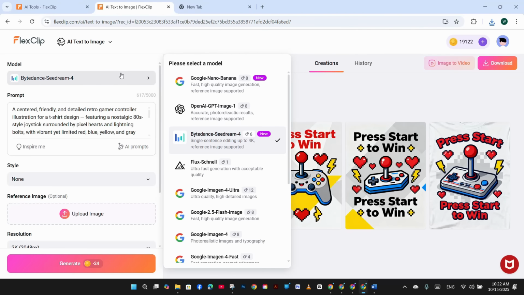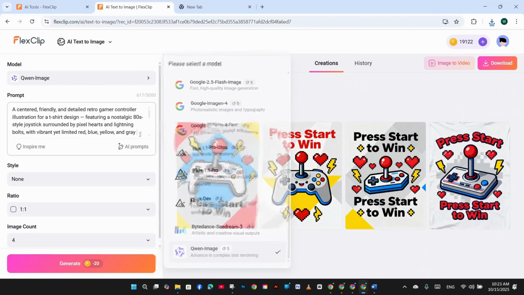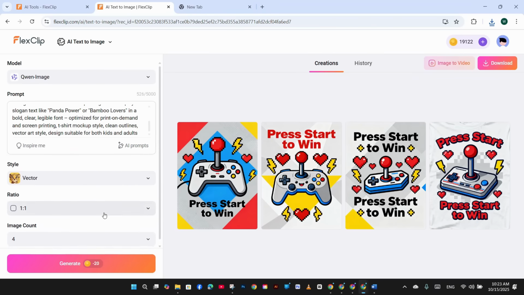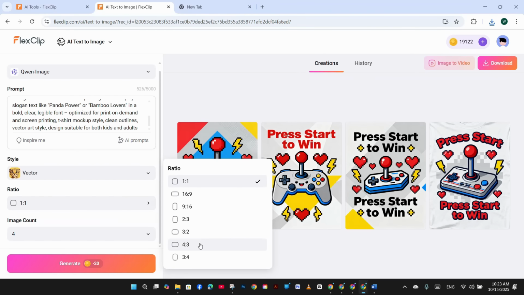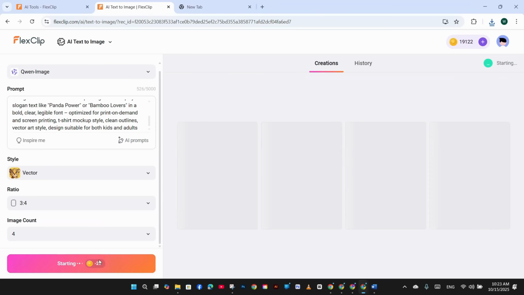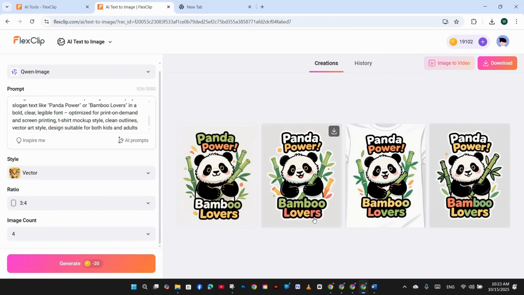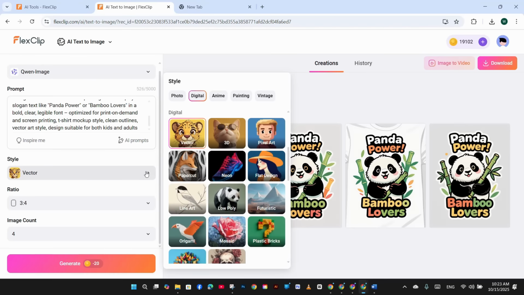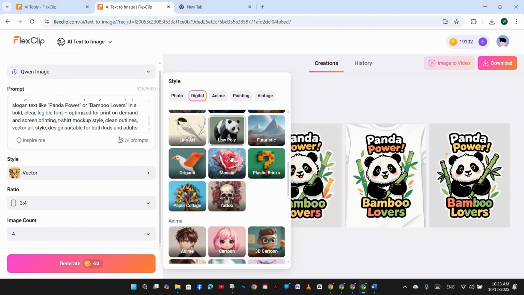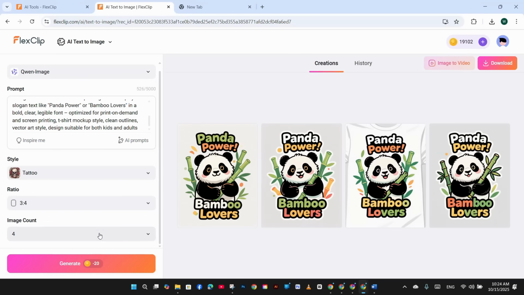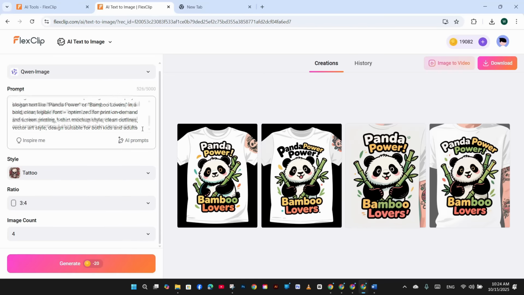Now let's change the AI model to Qwen image, paste our prompt, and this time I'm going to choose the vector style, change the ratio to 3 by 4 and press on generate. And we get nice cute designs using the Qwen image and the vector style. So one of the advantages of FlexClip is the style reference. You can choose a style that you like with the prompt that you want and generate the image.